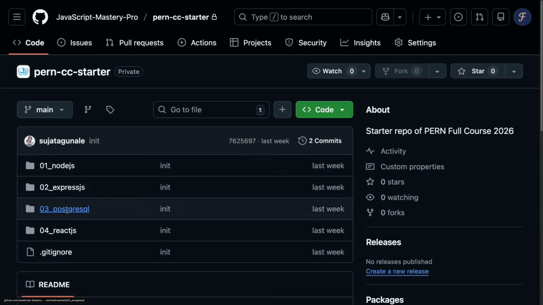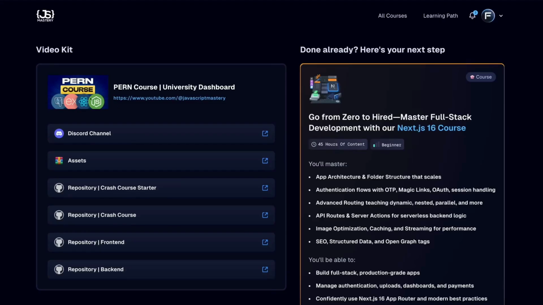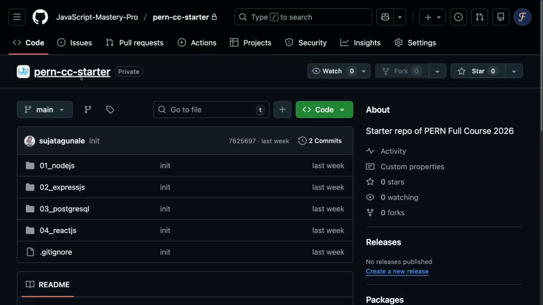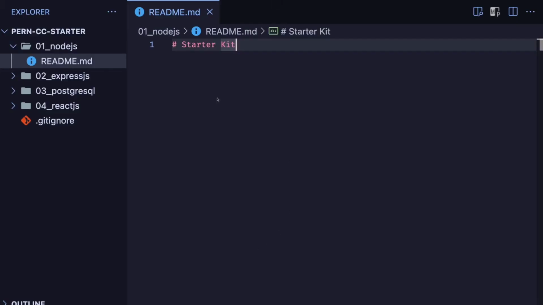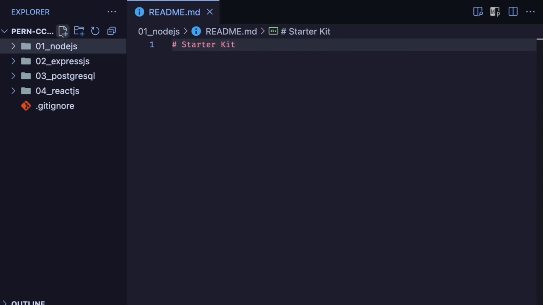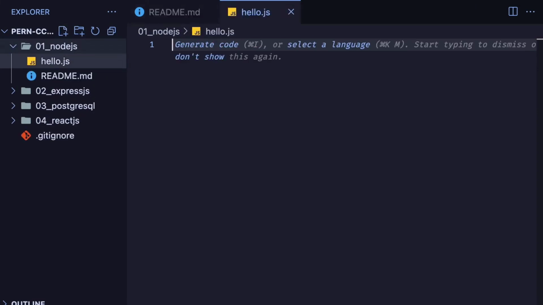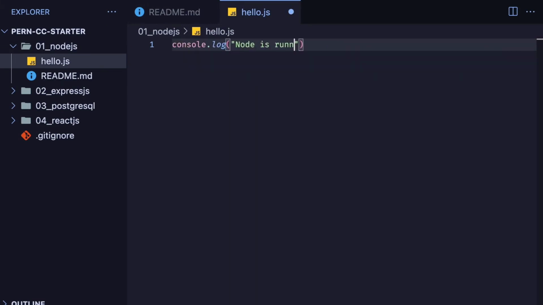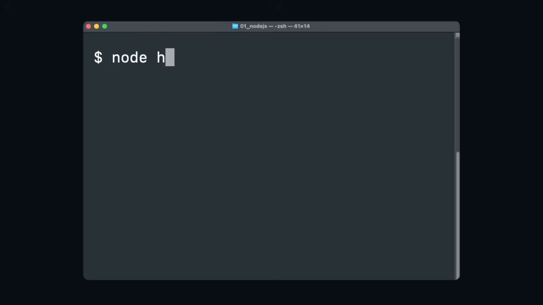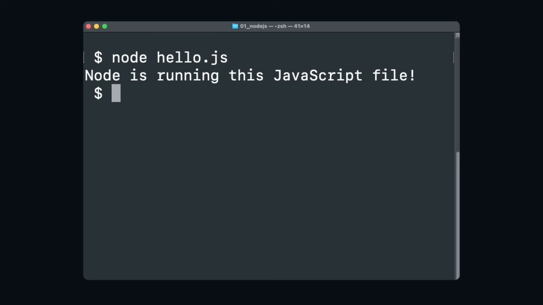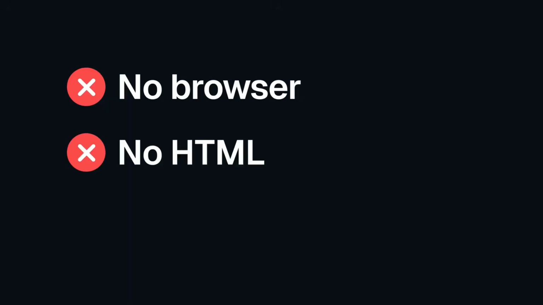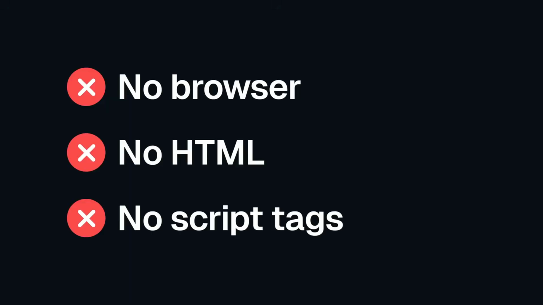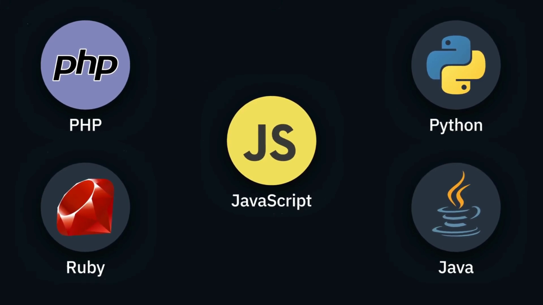Now, before we continue, I prepared for you a starter workshop. You can get its repo from the video kit down below. This will be your workspace for the entirety of this crash course. Inside the 01 Node.js folder, create a file called hello.js. Inside of it, type console.log, double quoted string, "Node is running this JavaScript file." And you can run it by typing node hello.js in the terminal. Instant output. No browser, no HTML, no script tags. Just JavaScript running like a backend language.